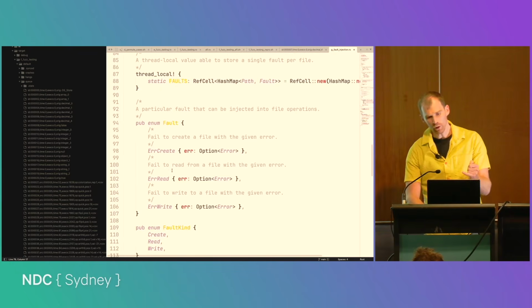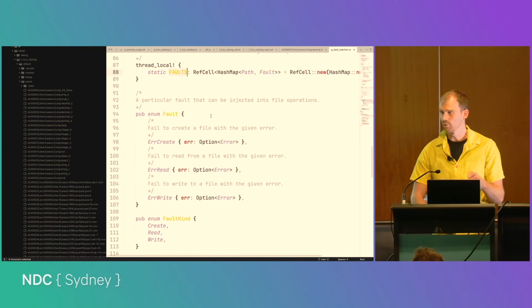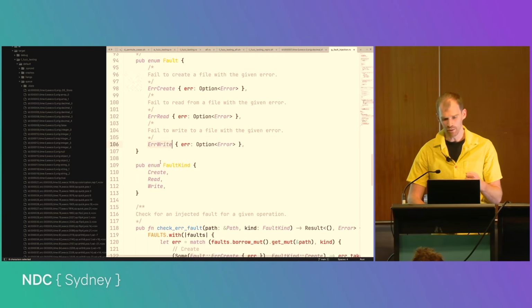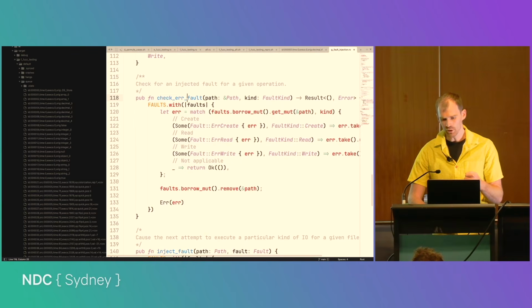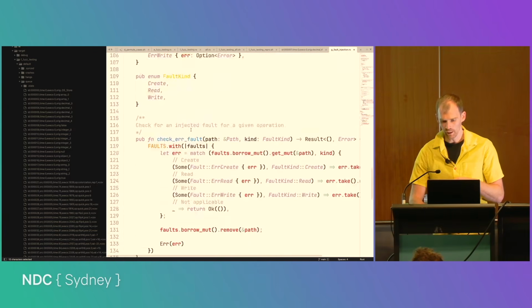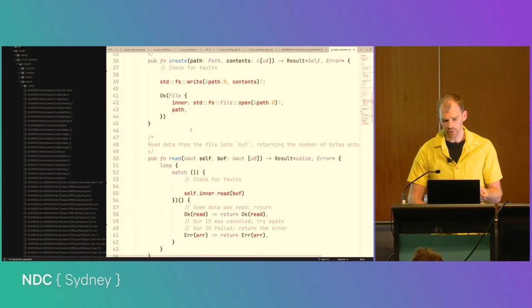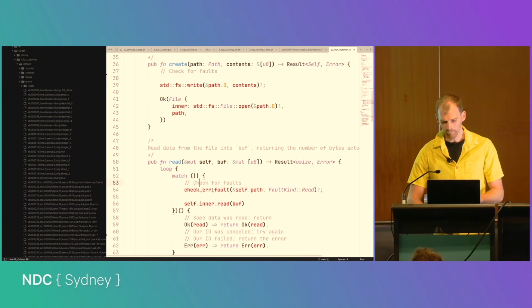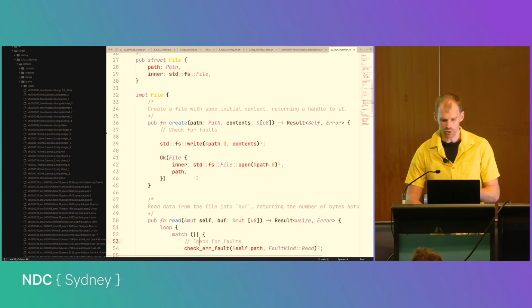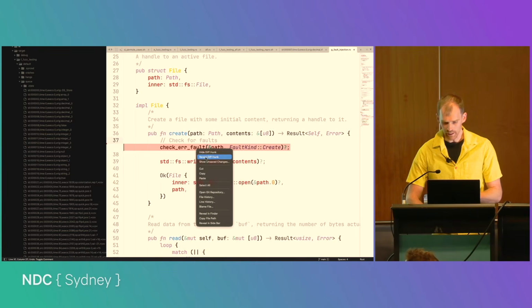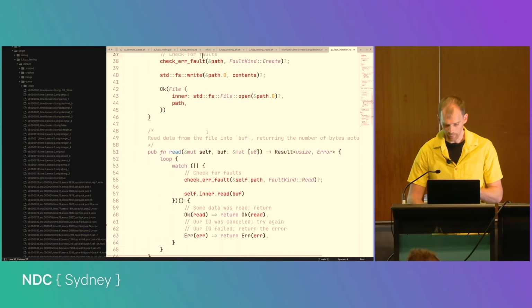So what we've got is a thread local that stores a set of faults that we may want to hit. The faults may be we failed to create a file, or we failed to read, or we failed to write. We then have a function that at various points we can check whether a fault should occur. And we have a way from the outside to inject a fault into the process. So it's slightly intrusive in the code itself, but because we've abstracted this away, that's kind of its thing to do. So it's not something that bleeds outside of this module too much.